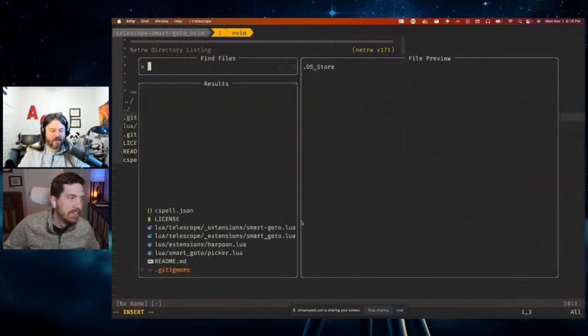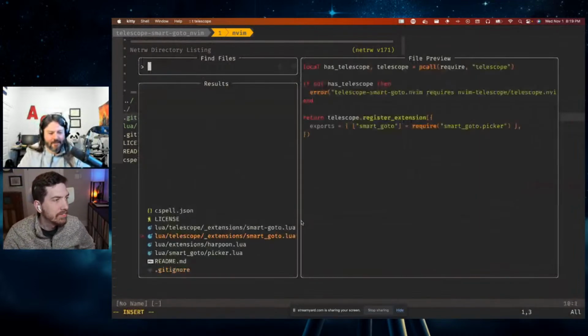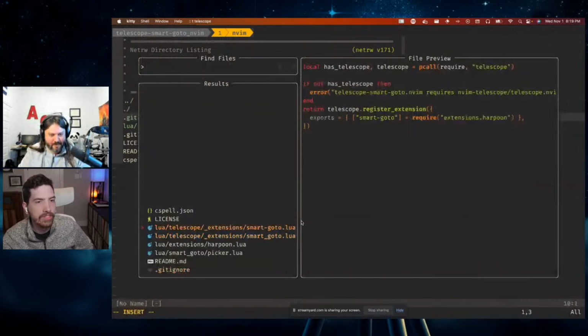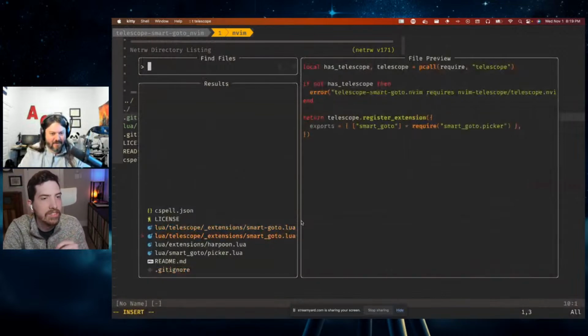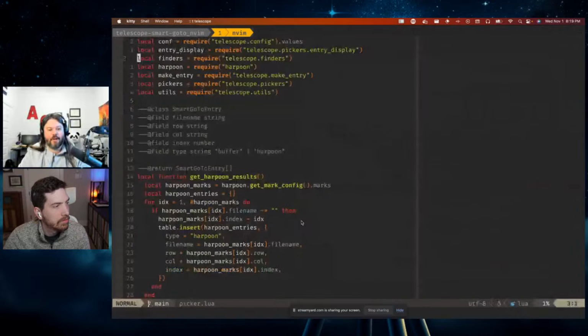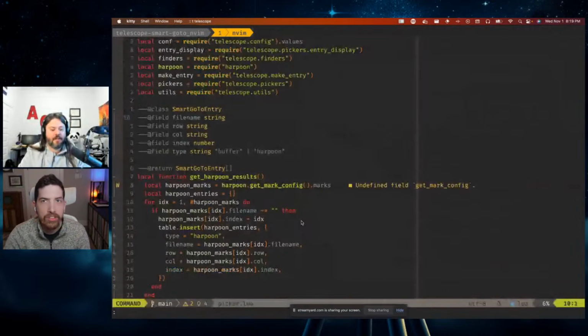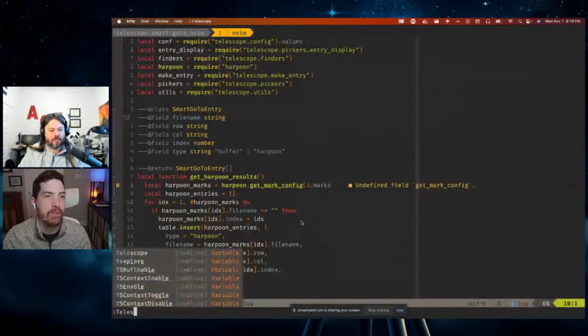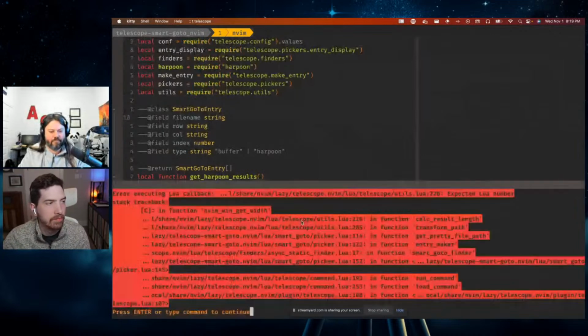Oh, look at me. My telescope looks like your telescope now. All right, we were in picker. Yeah, there it is. If I run this Telescope smart goto, let's see if it works. Does not work still, which I'm surprised by. I thought maybe that would work. You would have to restart it. I think I did.